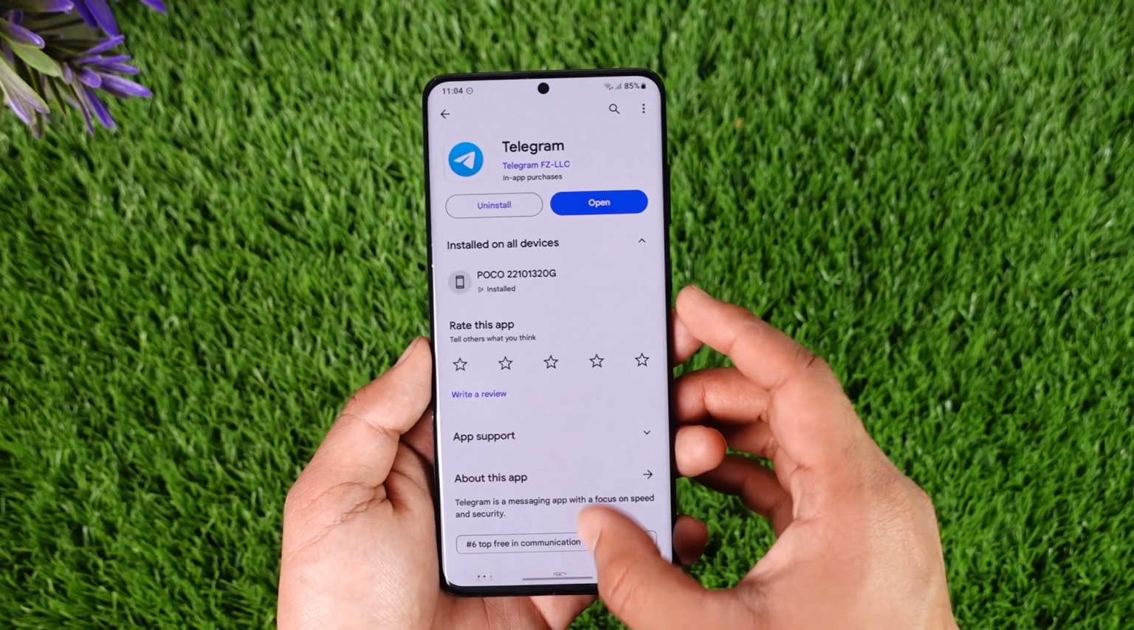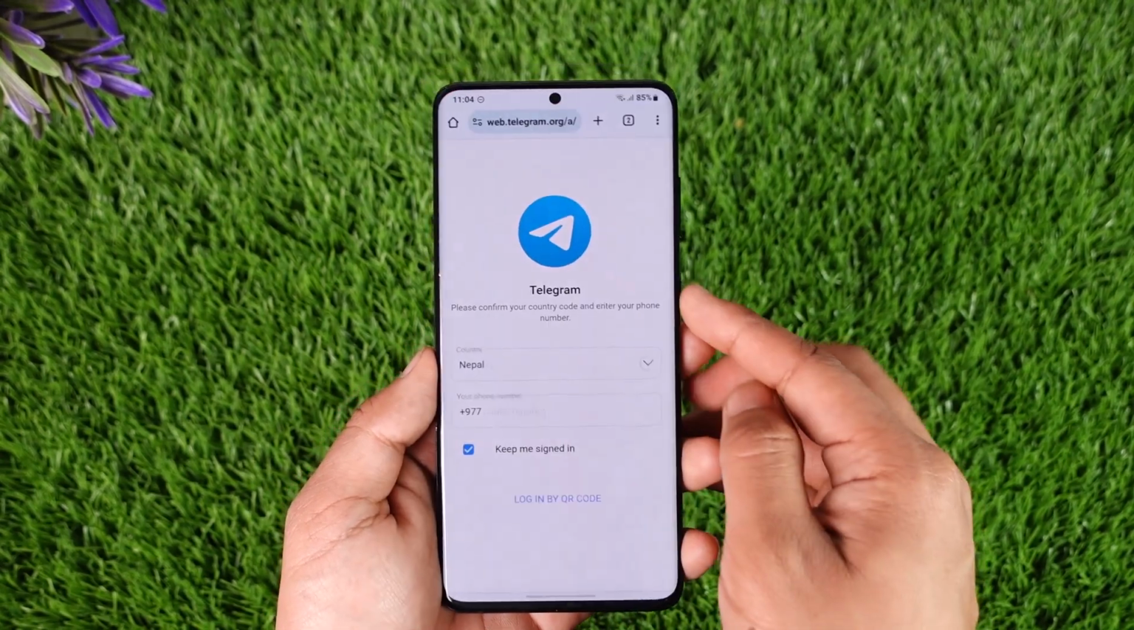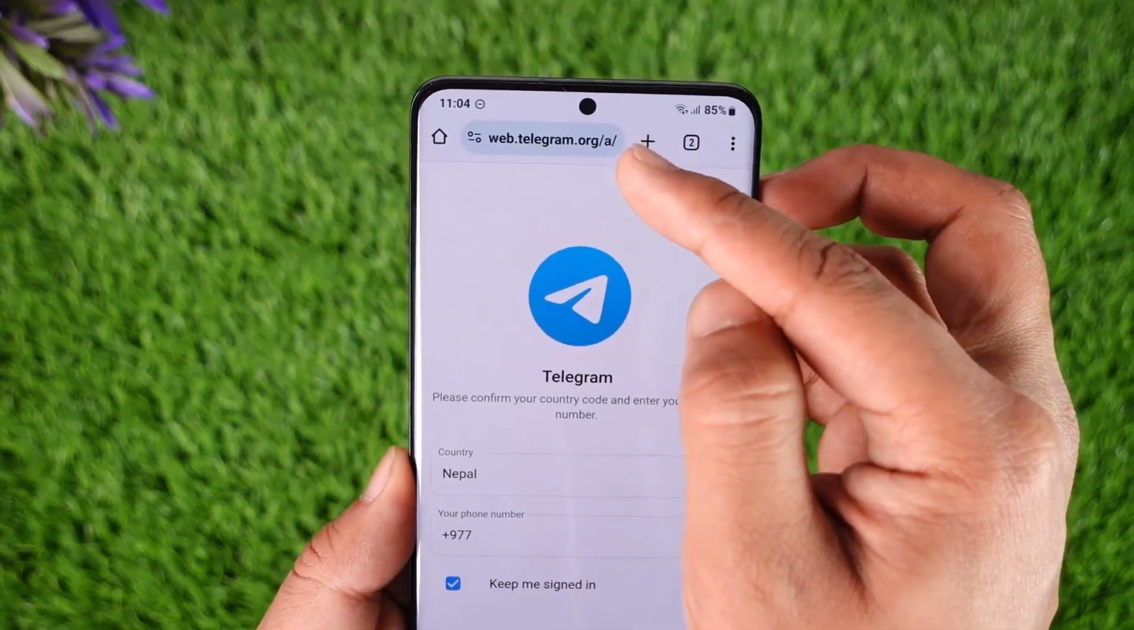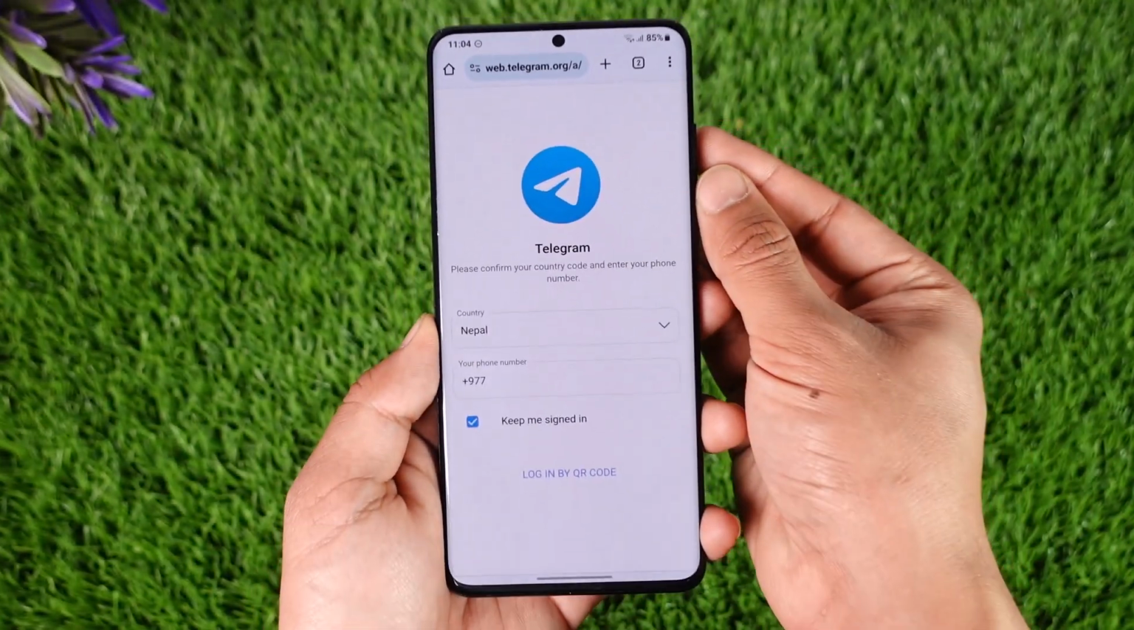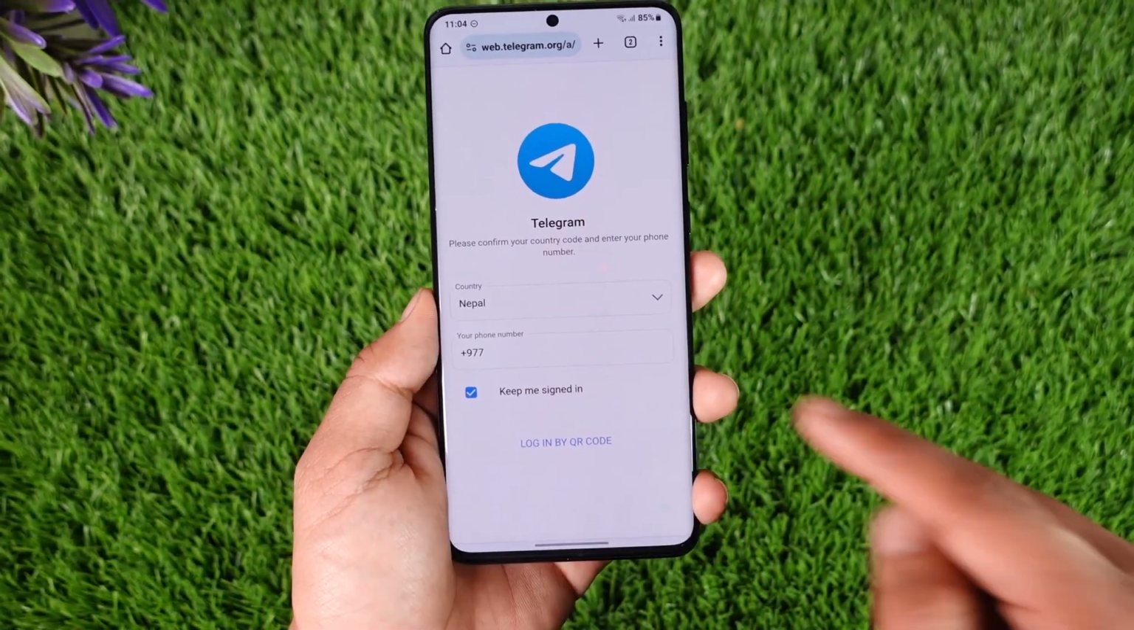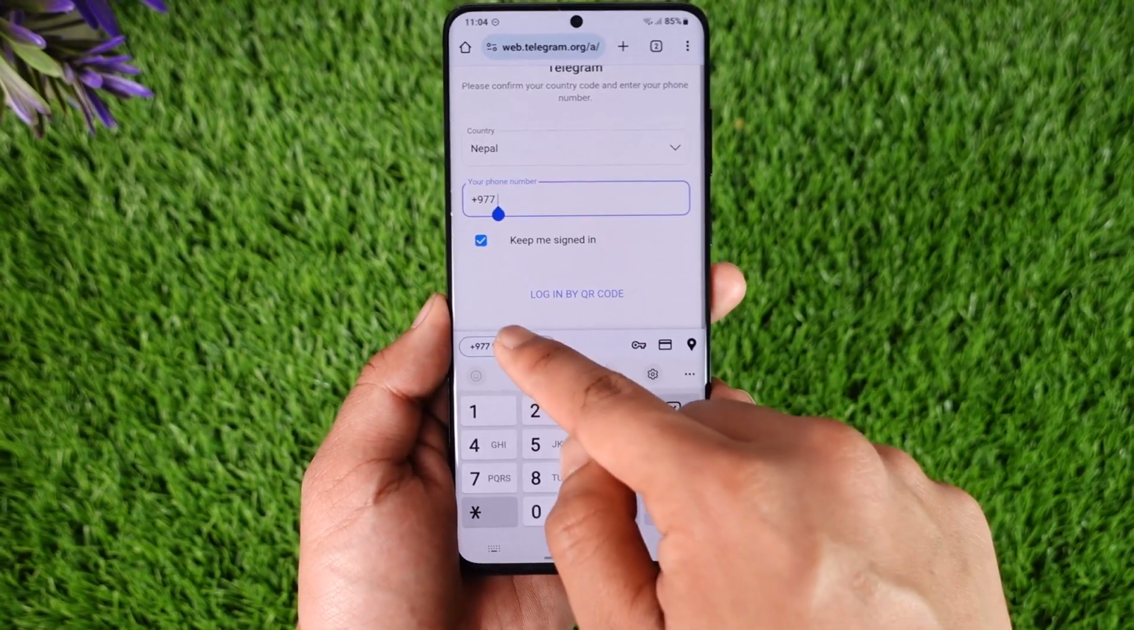Now you can see I'm logged in from the app, but what if I want to log in from my browser? For that, just open your browser and just come to web.telegram.org. I'll also make sure to drop a link below. When you come to web.telegram.org, just make sure to enter your phone number over here.